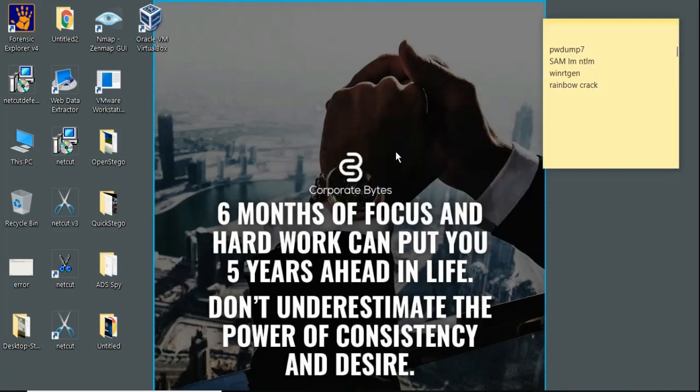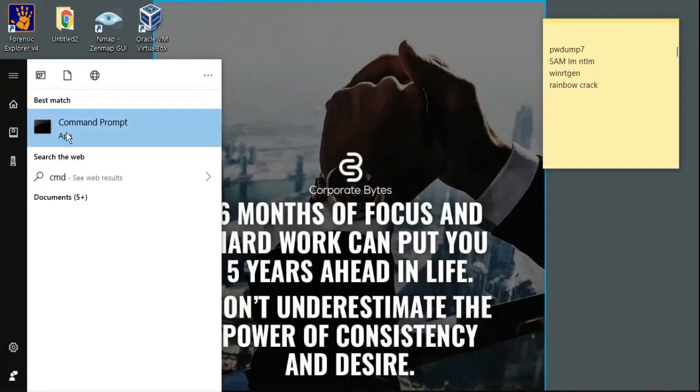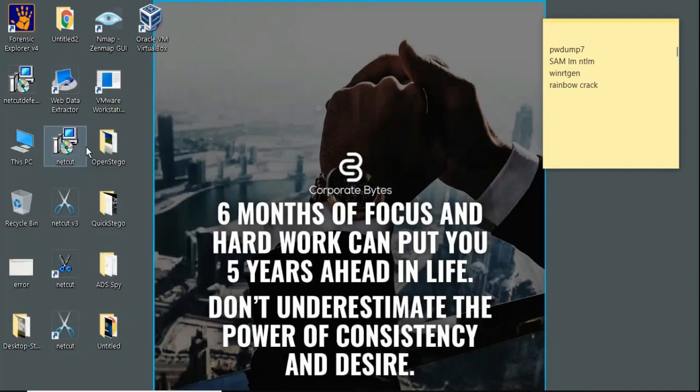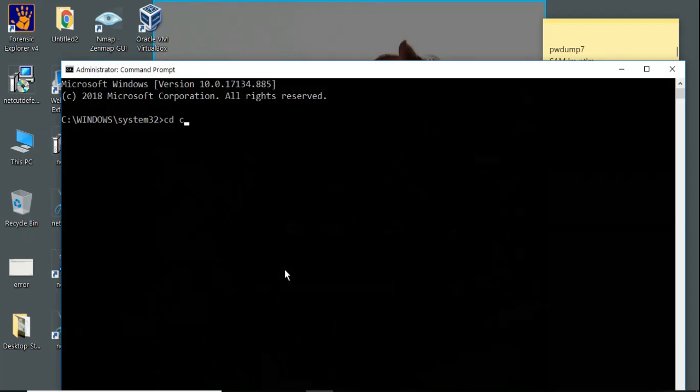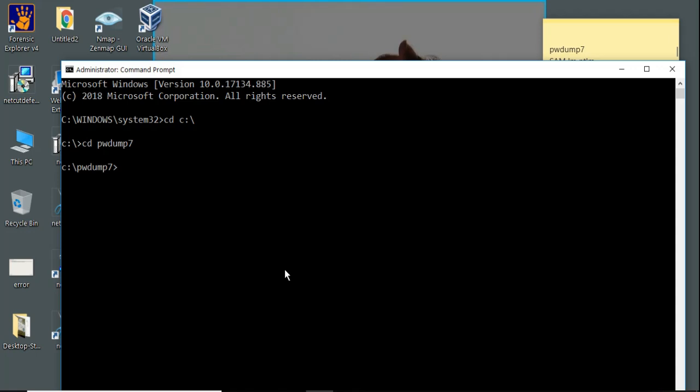First of all, let's open command prompt and run as administrator. Yes. Now let's go to the C drive and move to pwdump7. To download pwdump7, simply go to Google and type download pwdump7. If you don't find it over the internet, then ask me, I will share a link with you. Now let's run the executable file.